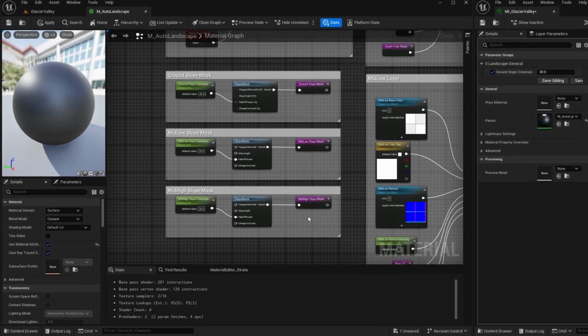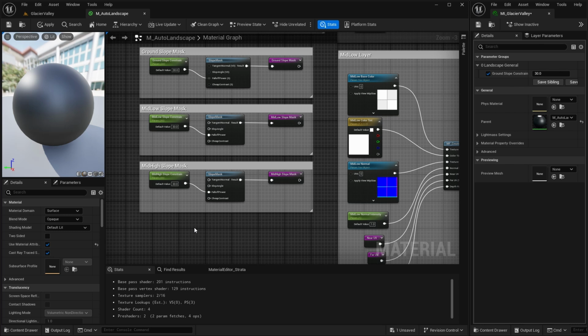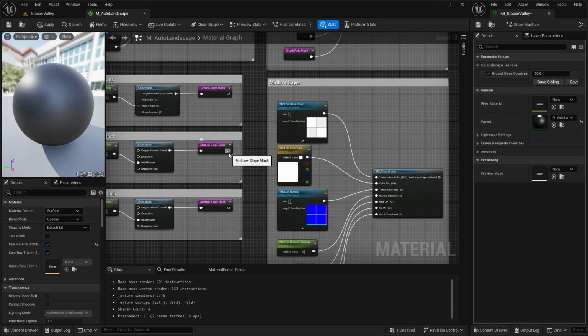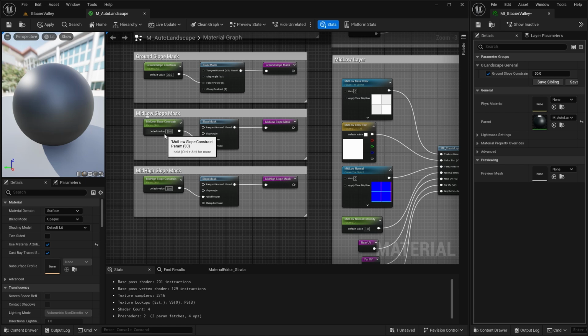And you may be thinking, why haven't I created a cliff mask? Well, it's not necessary, because once we've applied the ground slope mask, the mid-low slope mask and the mid-high slope mask, whatever's left is going to be the cliff. So we don't need to do a mask, it's just what's remaining on the landscape. So if you want to, you can plug these into a make material attributes and test them out. So if you want to, pause the video here for a second and try that out just to see what they look like. But I'm pretty confident that these masks are all correct.